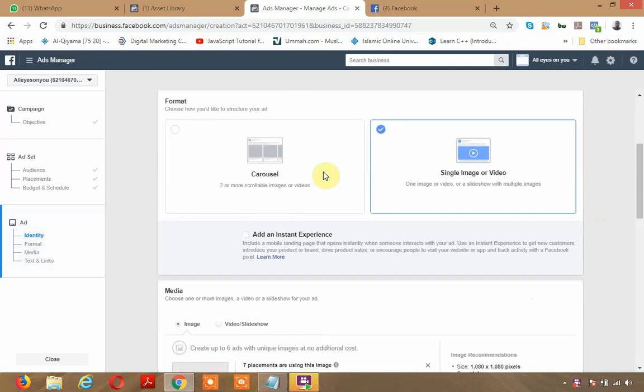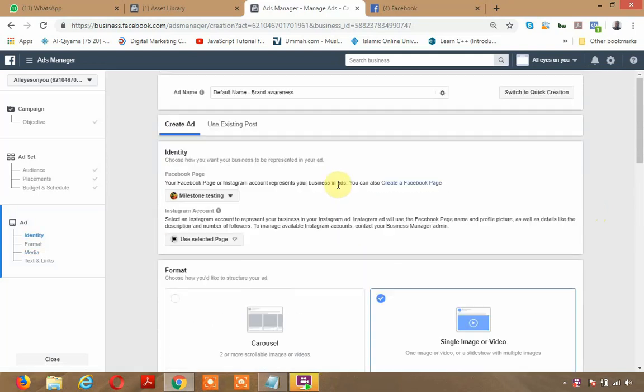This is your ad. You can just create, give your ad a name. You select the page, because I told you that you have to add a page to these accounts. If you don't have a page, you have to create one while doing that. But if you have, you can just use the page, which is milestone testing.